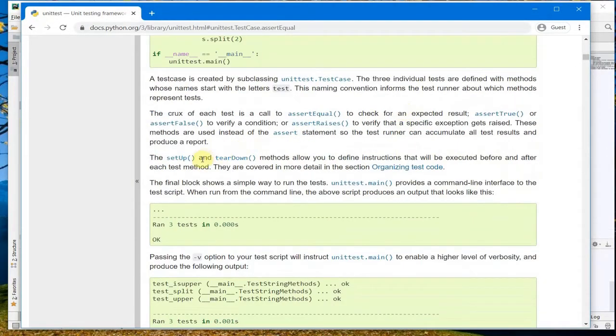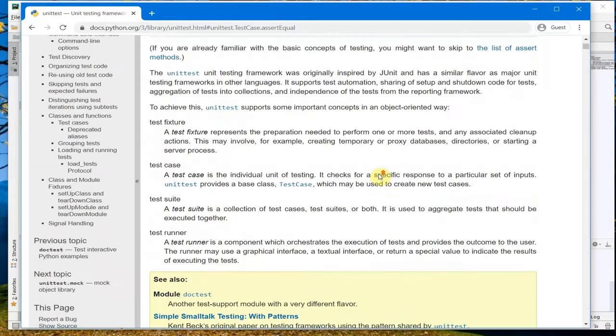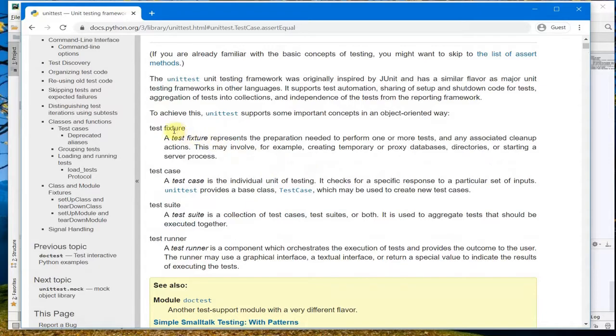And then the setup and teardown, we'll see that in another video. And then the final block provides a command line interface in here. So this is basically some description about what all you can do with this Unittest framework. You can do test fixtures, test cases, test suite, test runner. Test suite is basically a collection of tests. Test case is like an individual test.